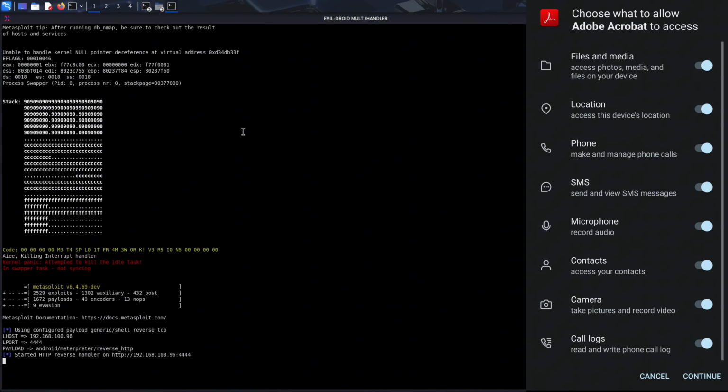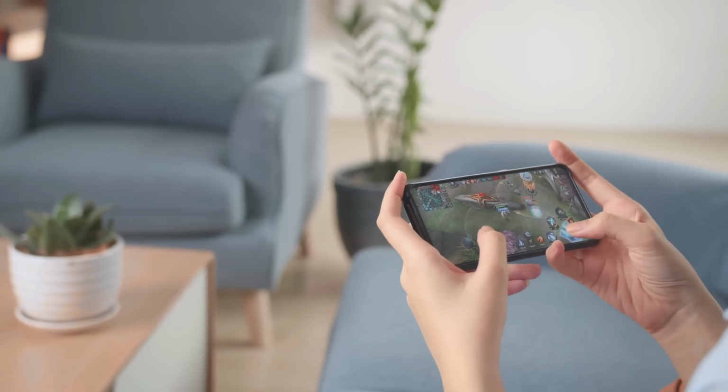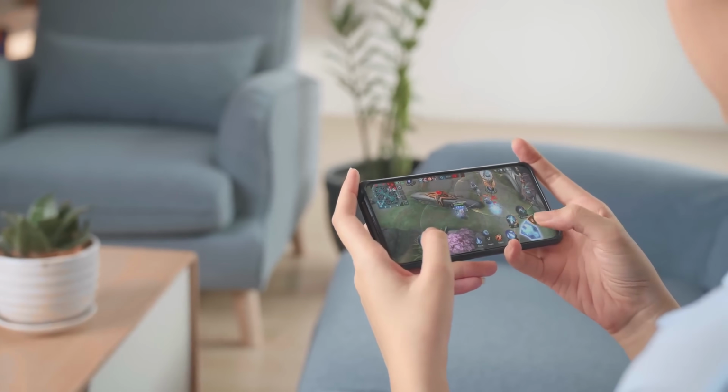Pay careful attention to app permissions. Be immediately suspicious of any application requesting excessive permissions, especially access to cameras, microphones, location services, contacts, or SMS messages. Ask yourself why a simple game would need access to your camera or contacts.